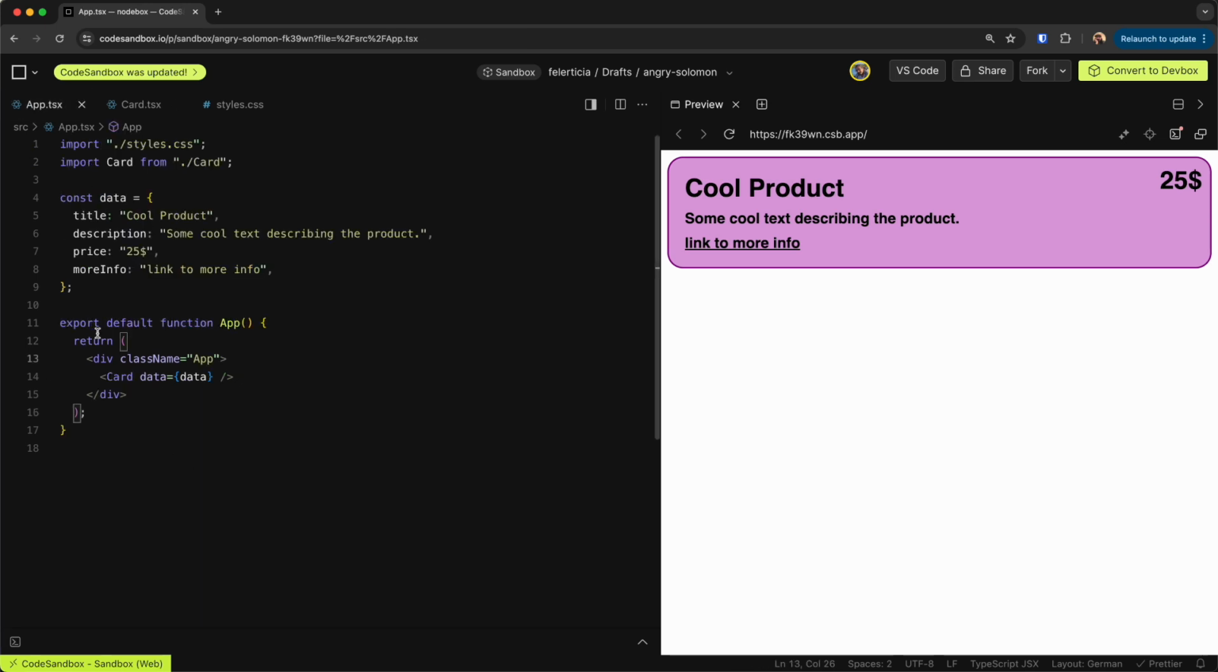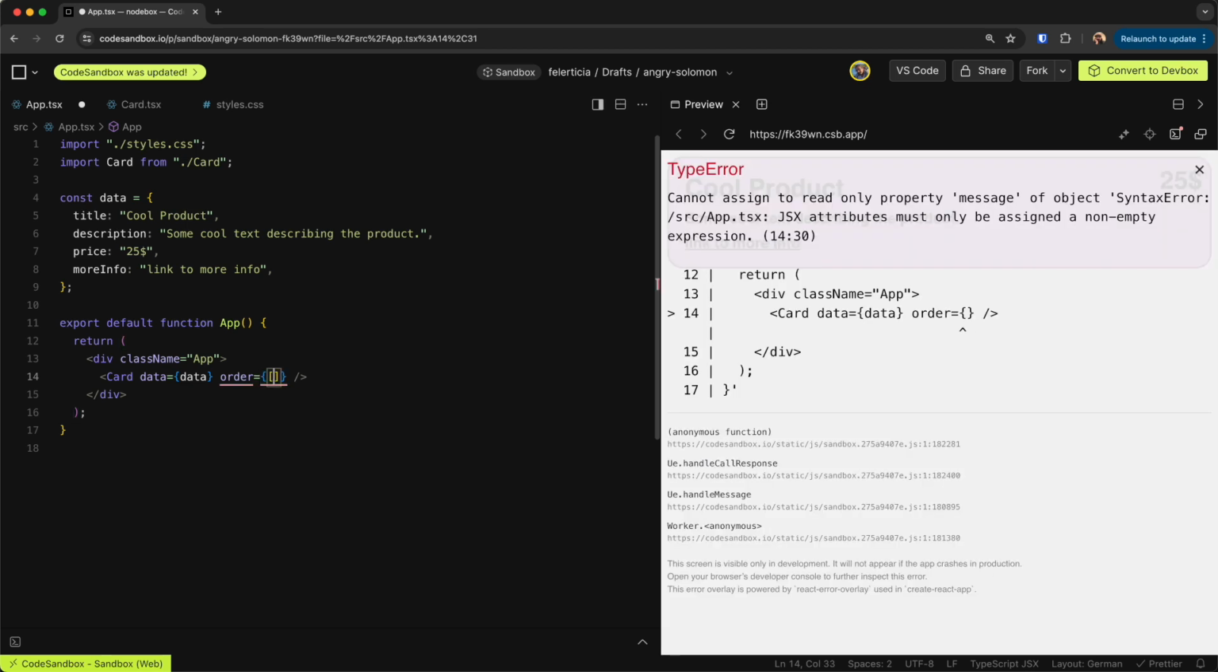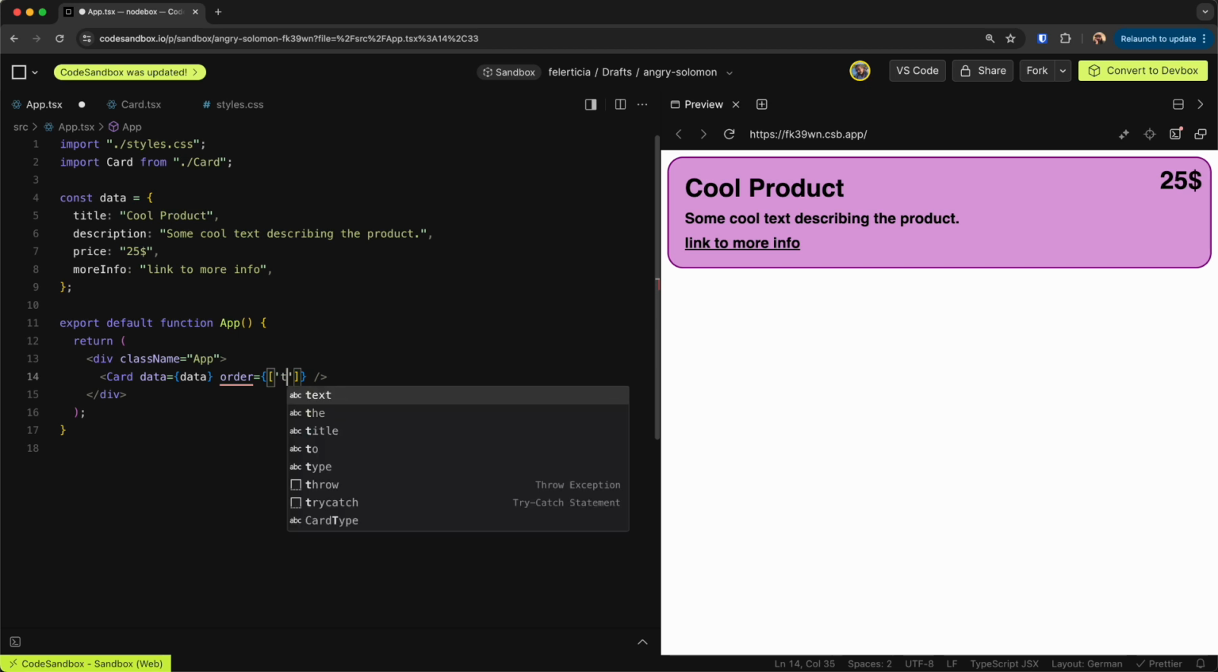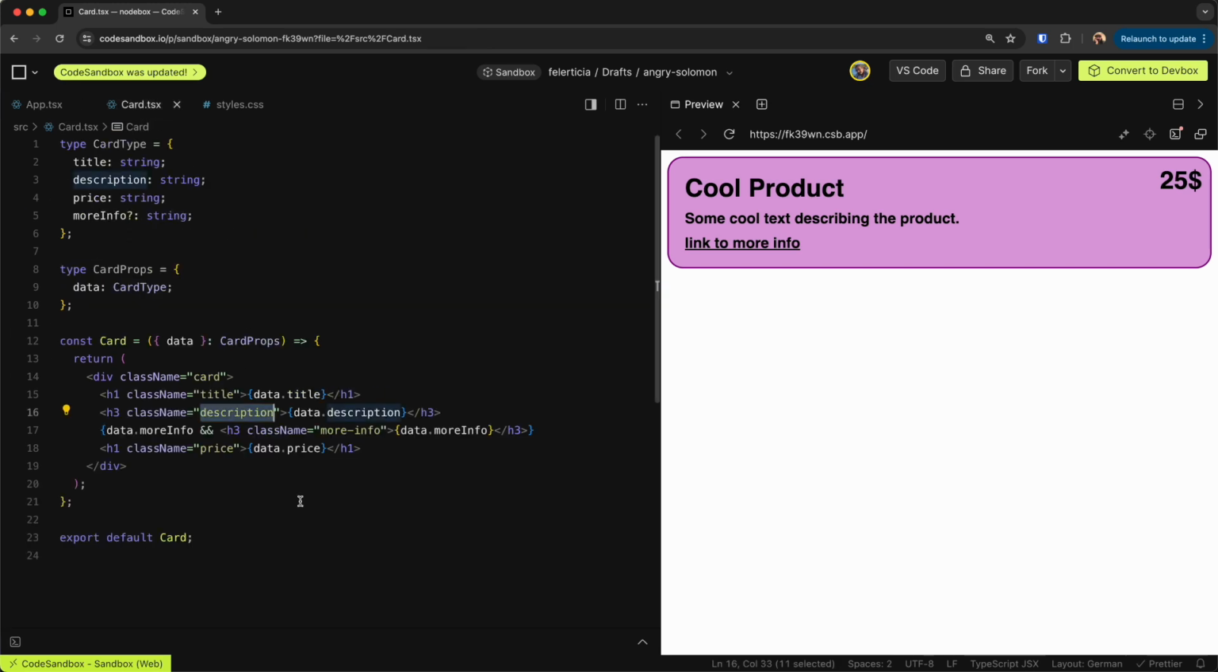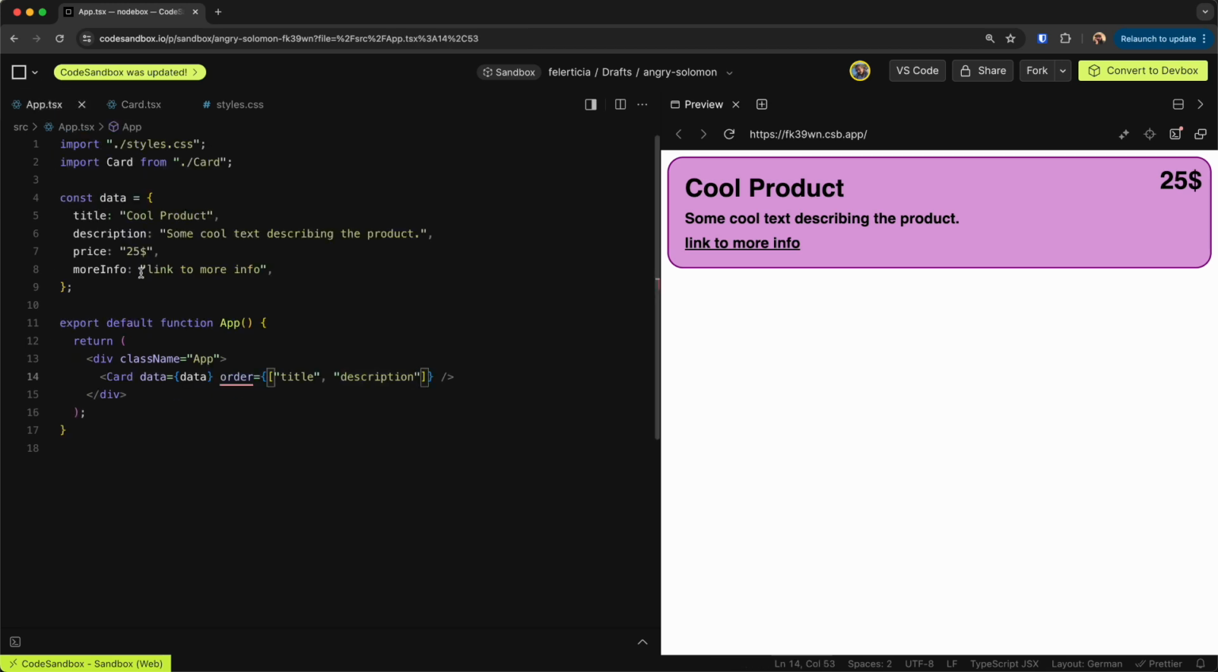For example, I can provide an order here, say that this order is an array, and say first show the title and then show the description and so forth, and then go to the card, and based on that order I can render these ones. But it's really hard to maintain. So this is not a very good practice, although it's doable. The thing that I want to do is convert this to something more declarative, something like this.